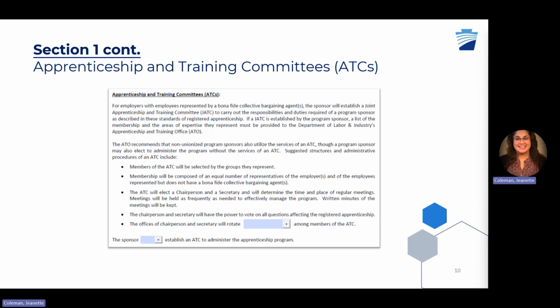So the rotation options include quarterly, semi-annually, annually, or not applicable. Second drop-down options include will or will not. Again, a JATC is mandatory for joint programs, to establish a joint apprenticeship training committee. As for non-joint programs, it is highly recommended to establish an ATC.